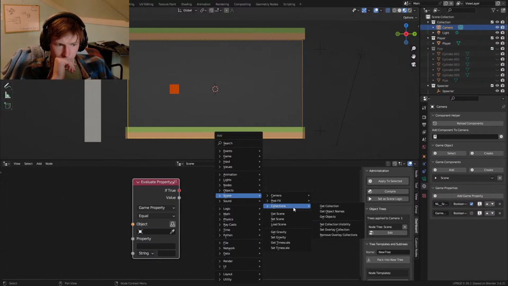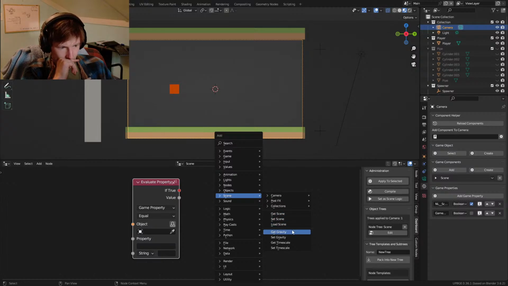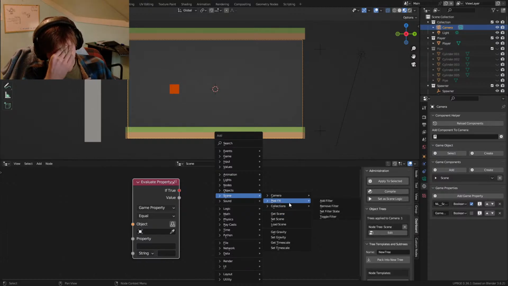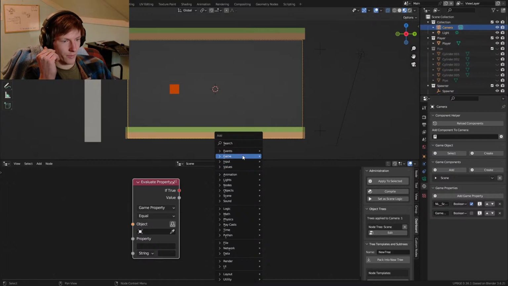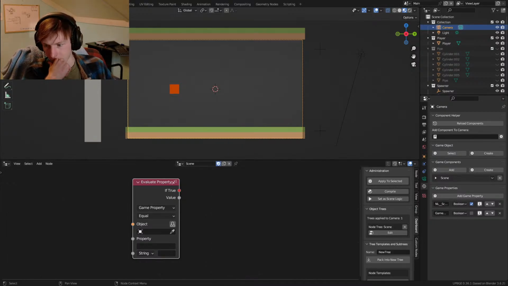Well, that's a problem. Did I think of something that I would... Set scene, load scene, get scene. This is the right version. 3.6.1. Oh, am I one version behind of what I thought I was using? Okay. I might have forgot how to do something. I might have to look it up.